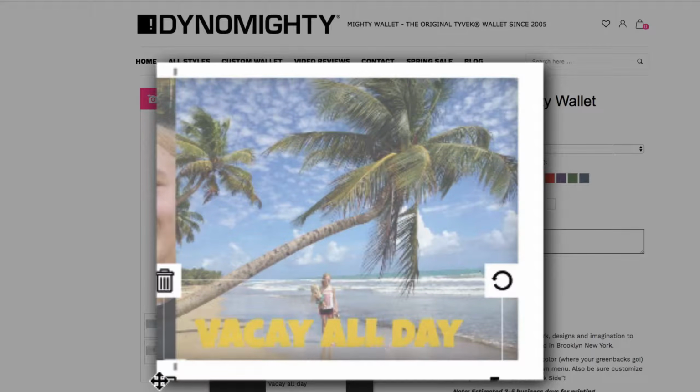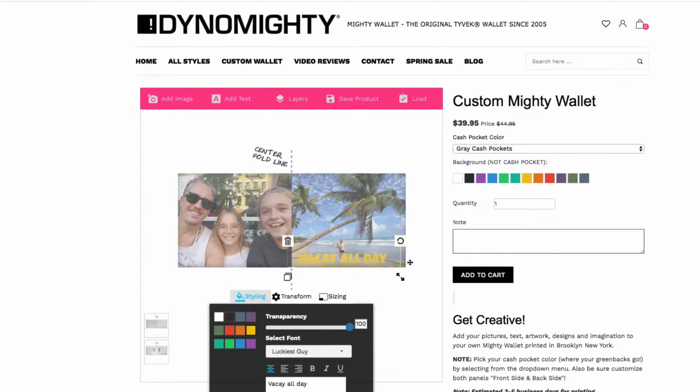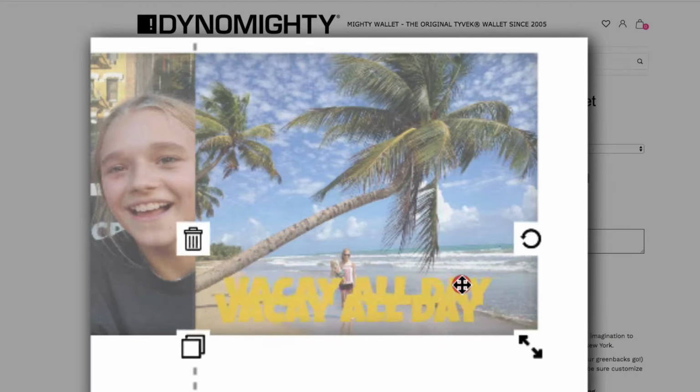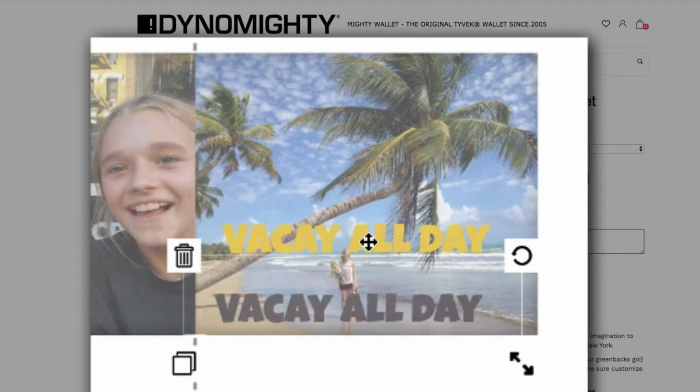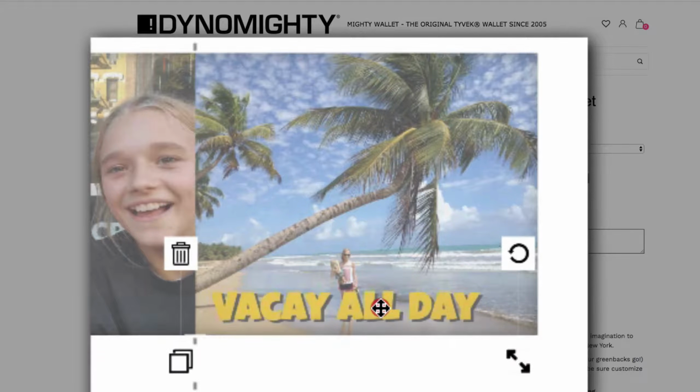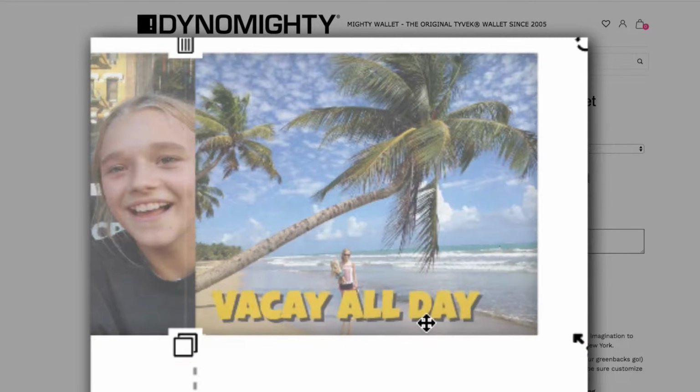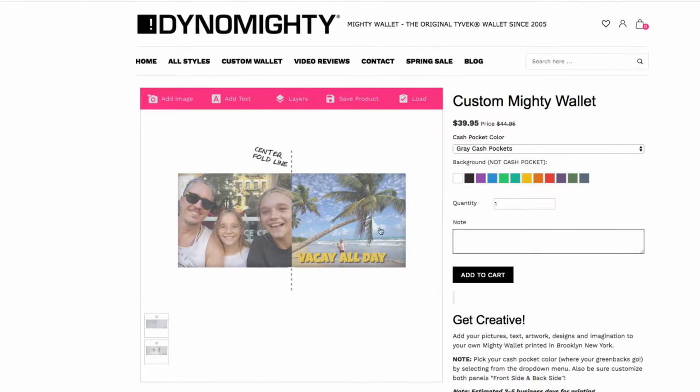And another little trick you might want to do is just add a copy of that. So I just copied it. And I'll make one layer black. And then I'll just move the other layer on top. And that looks pretty cool. So that's one thing I would suggest.